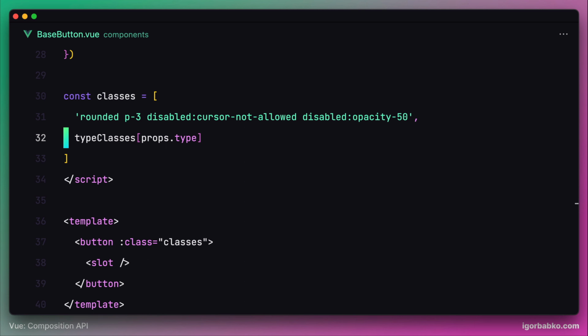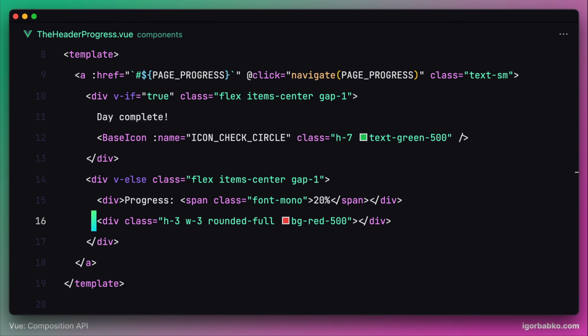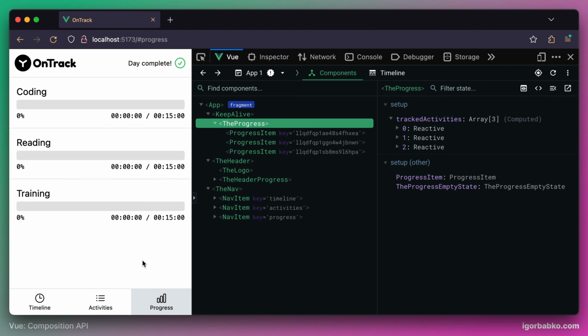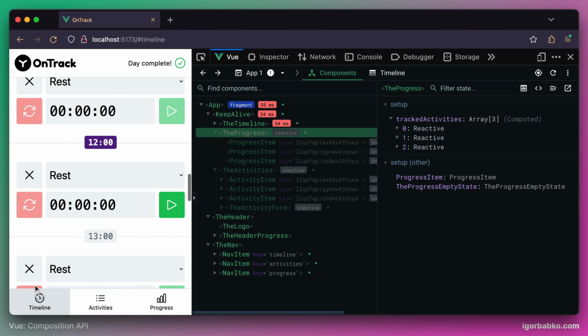And one more place where we can make an element self-closing is inside the header component. So in here we can turn this div into a self-closing element. And now one more time, let's just check in the browser if we haven't broken anything after doing all these changes. As we can see, all pages are displayed fine, so we can continue development in the next lesson.